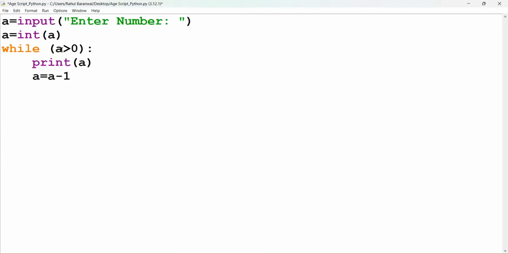So first it will check 5 is greater than 0 or not. It is, then it will print value 5. Then after that the 5 will be reduced by 1, then it will become 4. Then it will again go here, it will check 4 is greater than 0 or not. Then 4 is greater than 0, as we know, then it will print value 4. Then again 4 will be reduced by 1, that will become 3. Then we'll again go here, it will check 3 is greater than 0 or not. If it is, then print 3. Then again reduced by 1.